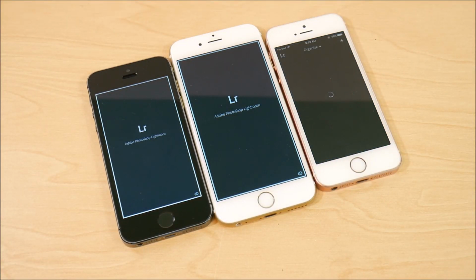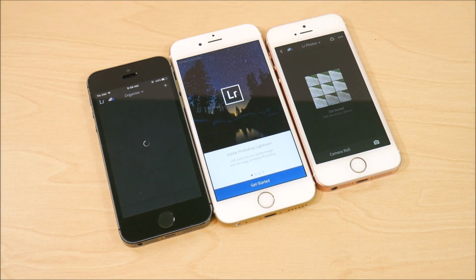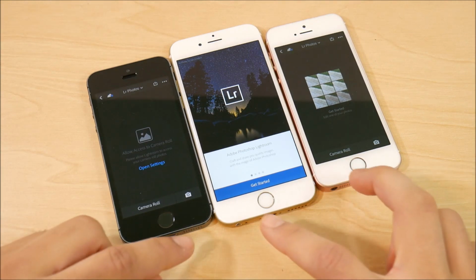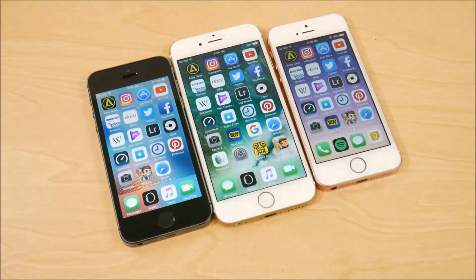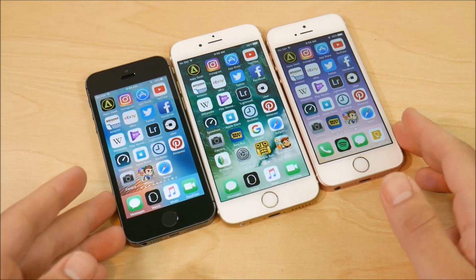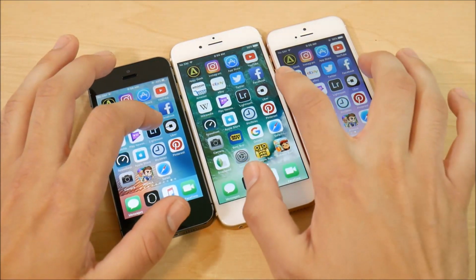Coming home here, let's go into Lightroom in 3, 2, let's go. And you can see Lightroom is ready to go first for the SE, the 5S, and now the 6, or the 6 was actually first. So it's looking like pretty much what we would expect. The SE is faster in most of these tests, and then the 6, and then the 5S.